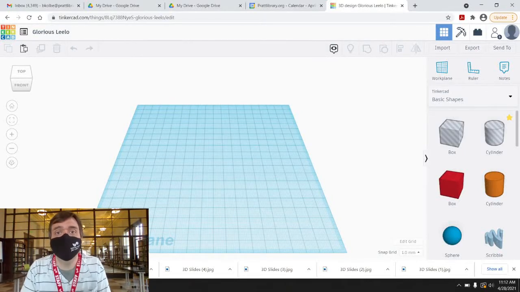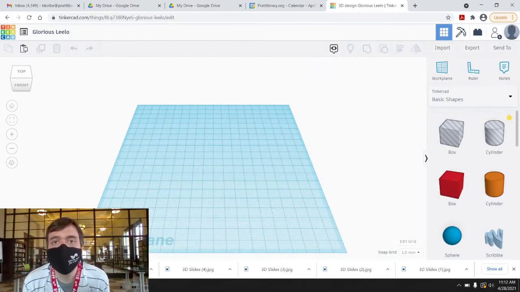I'm coming to you today from the Teen Center with a new and improved video for making a candle mold in Tinkercad. I'm going to start by making the basic shape.